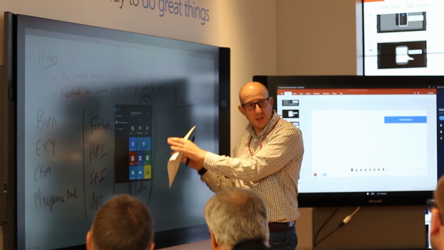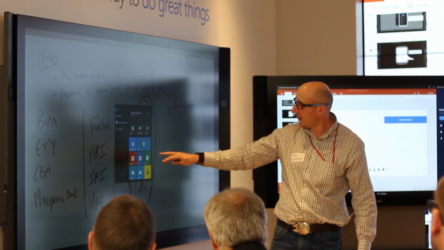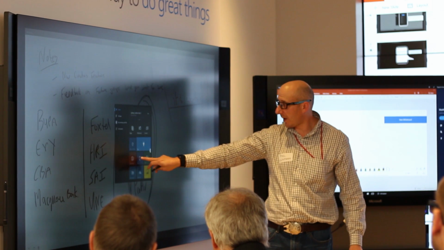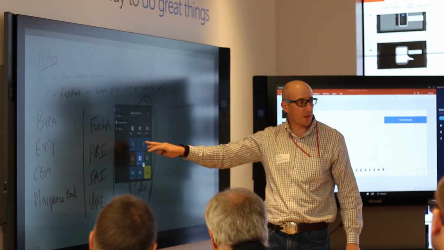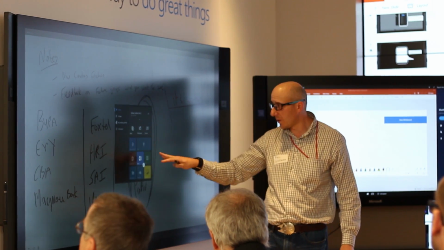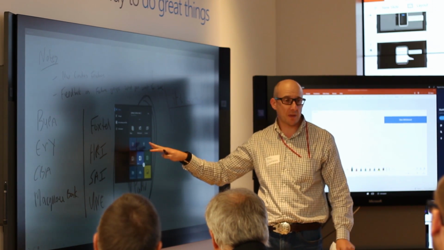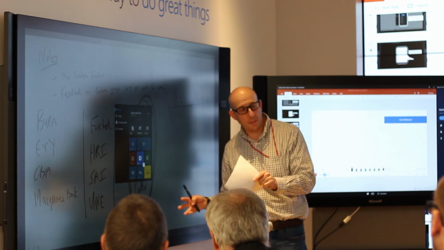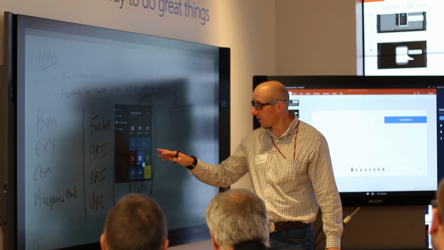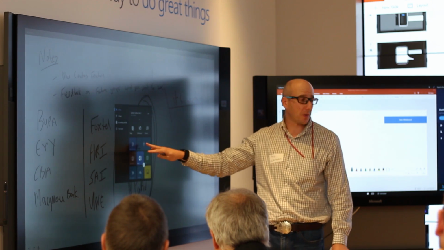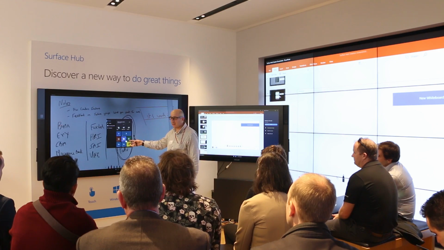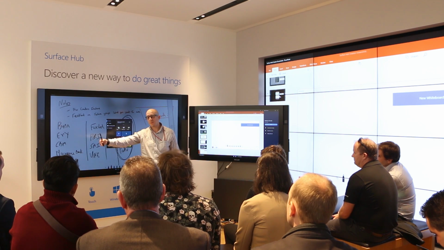Now obviously the start screen has changed. I'm going to go through all this, but the live tiles I can't really move around yet. What we want to know is when that is going to be available, because we don't have to wait for a new Surface Hub software update. This is going to get pushed as an update and we control it from the back end. But when's that actually going to happen? So these are the things we want to put in the roadmap.